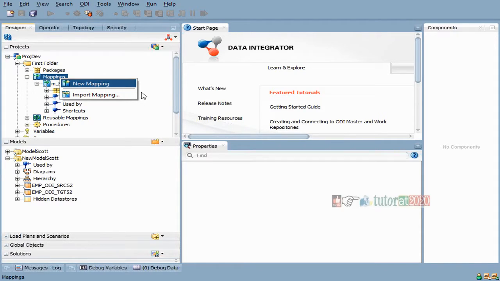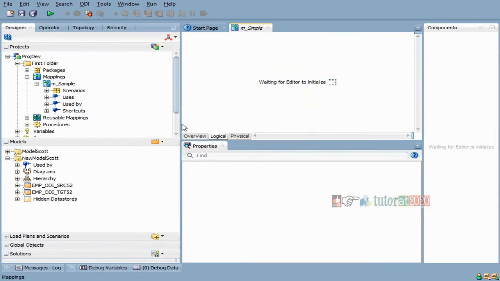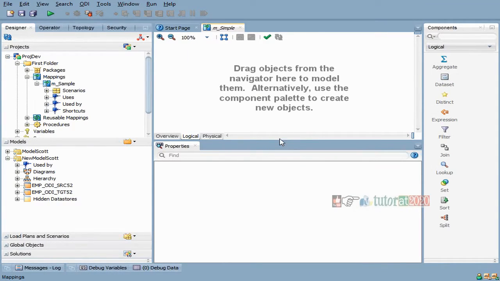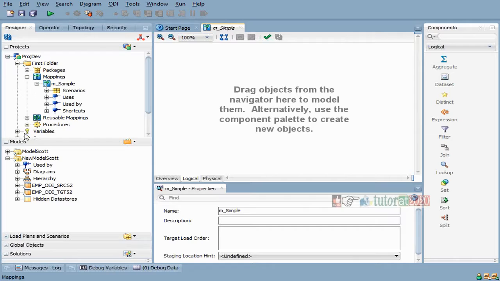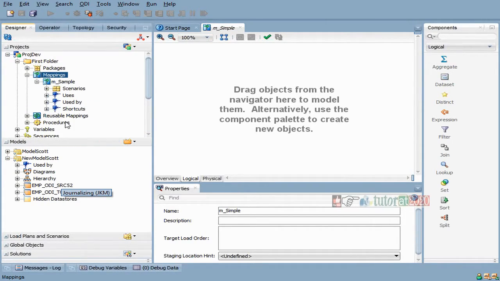We know a mapping is the smallest programmable unit in your ODI, where we can develop a logic. So I'm just going to create the first mapping. Now that we know the use of knowledge modules, and we have also imported the knowledge modules, we are fine. So this is your mapping area.